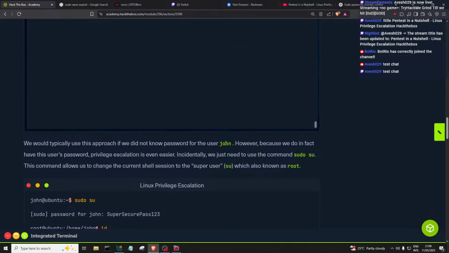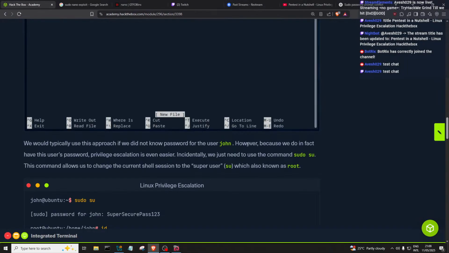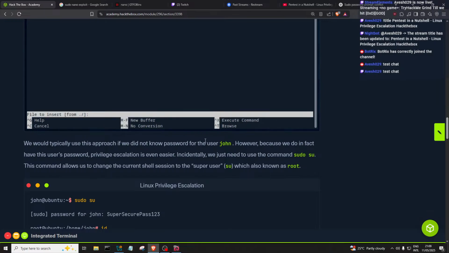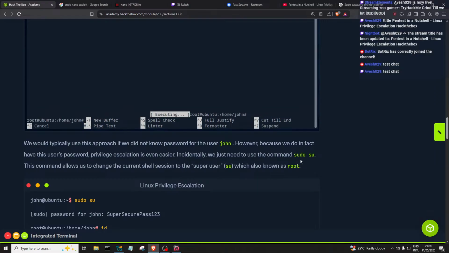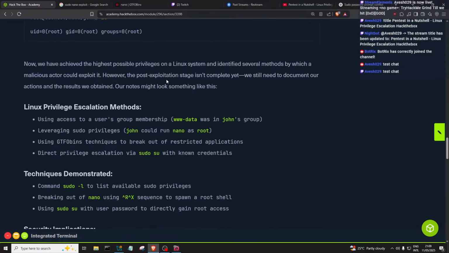We've done the exploit for user John, even though the configuration requires us to use the password. However, because we do in fact have this user's password, privilege escalation is even easier. Incidentally, we just need to use the command sudo su. This command allows us to change the current shell session to the super user, su, which is also known as root. Now we have achieved the highest possible privilege escalation.